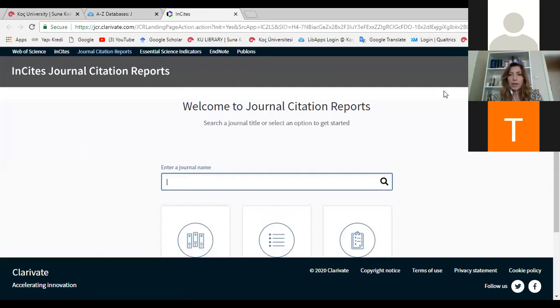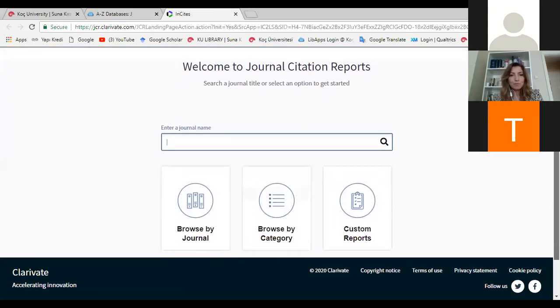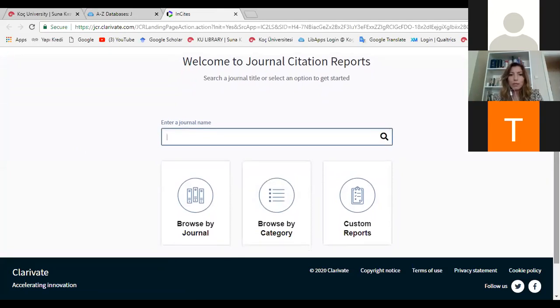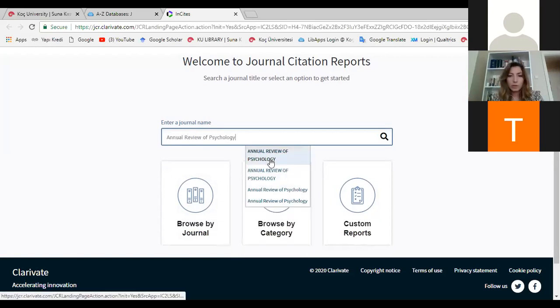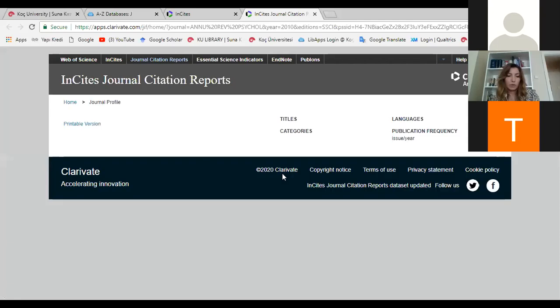So this is the entry page of the Journal Citation Reports. You can browse specific journal names, and you can browse by category as well. Let's search, for example, a scholarly journal in the psychology subject area. You can write here, for example, Annual Review of Psychology. It comes up as default, as you can see here. It directs us to the page of the journal.